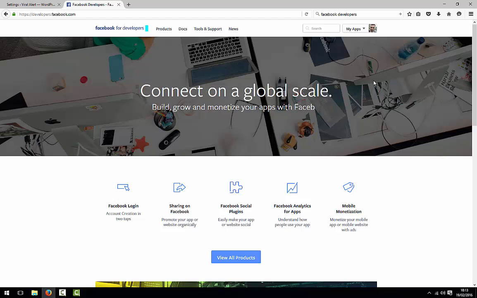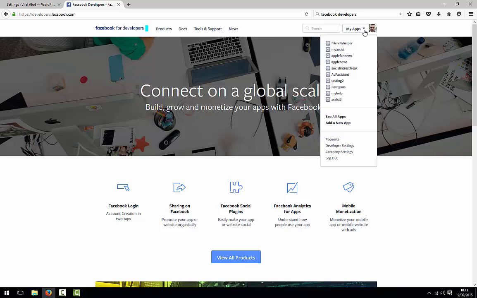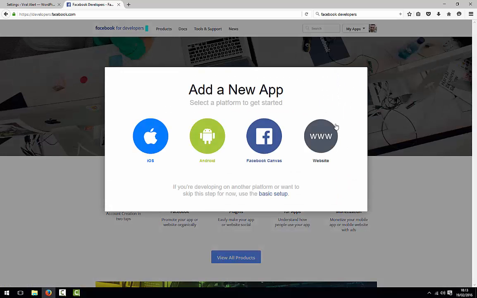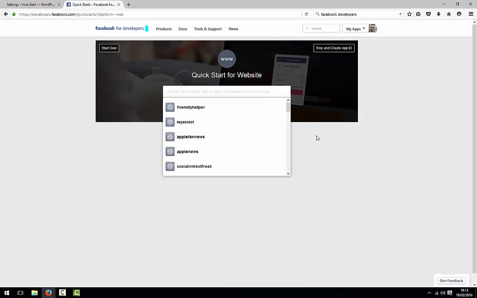So the next thing I want to do is to create an app. So I go to this menu here, My Apps, and then we go down and I do Add New App. Then we select Website from here. And then we need to type a name for our new app.